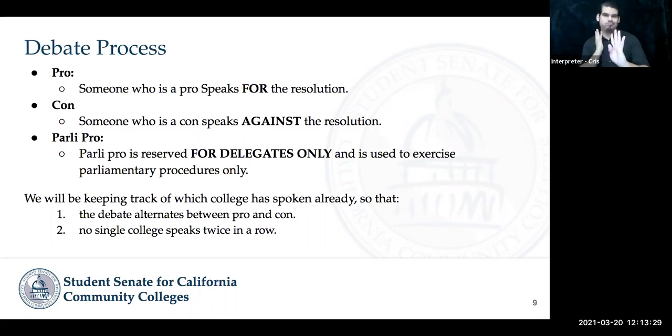And then there's a third microphone for Parli Pro. Parli Pro is reserved for delegates only and is used to exercise parliamentary procedures only. So for example, if you have a point of order, someone is speaking out of order, or, I don't know, Gerardo, Jen, do you want to give me another example? No. I know we have a section on motions, so I guess we'll wait till we get to that. But yeah, Parli Pro is just for parliamentary procedures. So that would be one example.